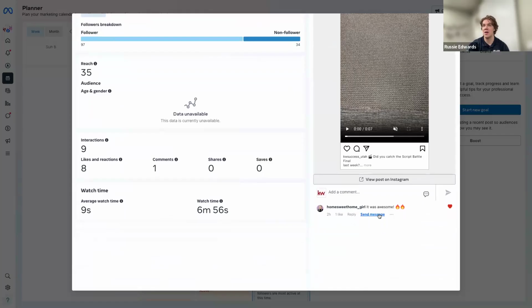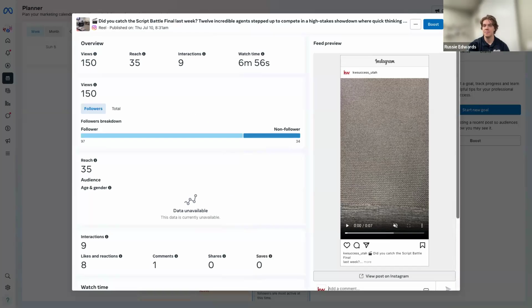I can see comments and respond to comments all from here. You can also pay to boost it. So if you want to run this kind of like an ad, you can pay and boost the post here.